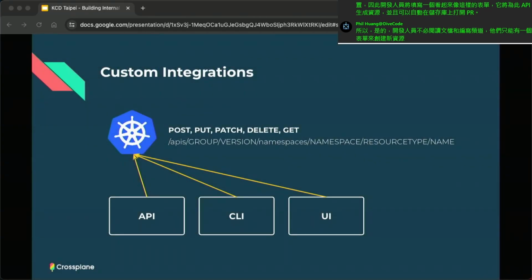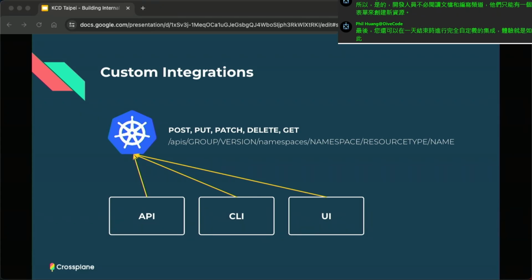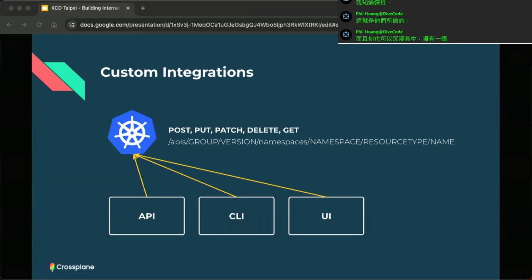And lastly, you can also have completely custom integration. At the end of the day, Kubernetes is just a REST API where any CRD is addressable. And so you can imagine having an API in front of your Kubernetes cluster. I know Elastic, that's what they do. You can also have a CLI that interacts with Kubernetes, so that your developers can manage infrastructure using a CLI, or develop a whole UI on your own as well.